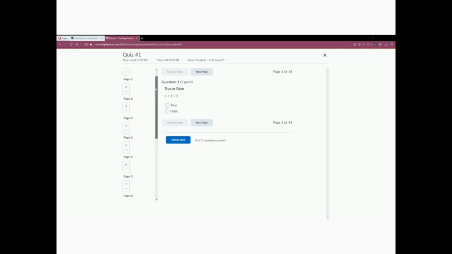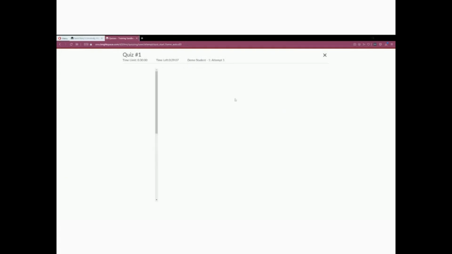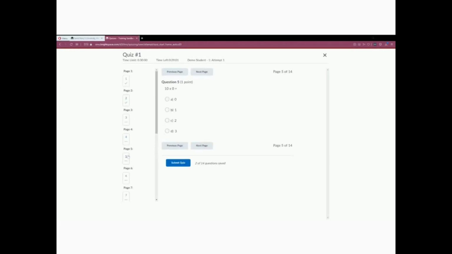You can answer your questions by just hitting the checkbox, and then you can click on next. I'm just going to answer a bunch of them. If you wanted to jump to maybe page number 5, you can click on page number 5 on the left-hand side. You'll just jump to page number 5. Say I answered page number 5, but I did skip number 3 and 4. You see there's a check mark beside that.